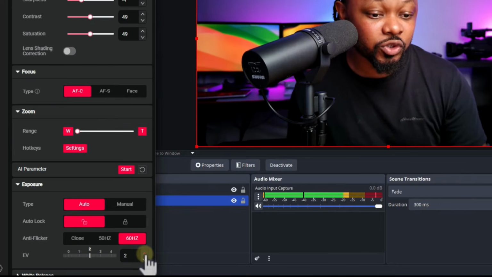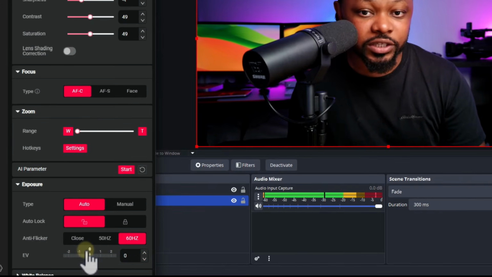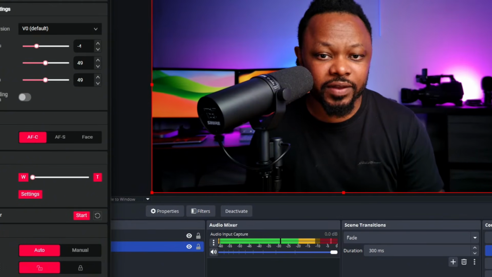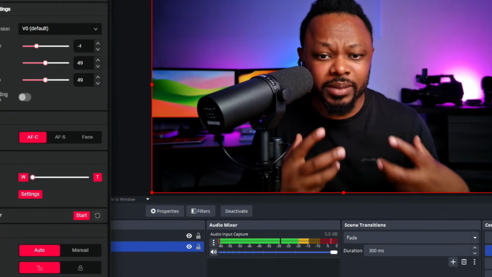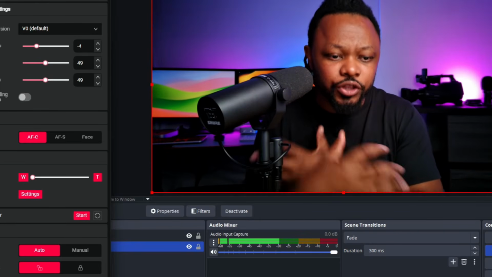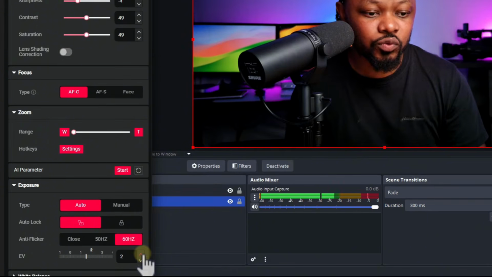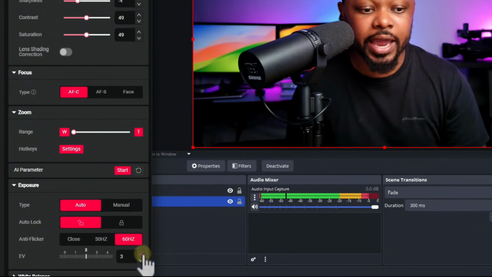Here I put it to 2. I feel like when it was on 0, it was still looking good. The webcam has a great image, but I feel like my face was a little darker, and the blacks were too dark. It was kind of too contrasty. So I boosted it to around 2 and 3.